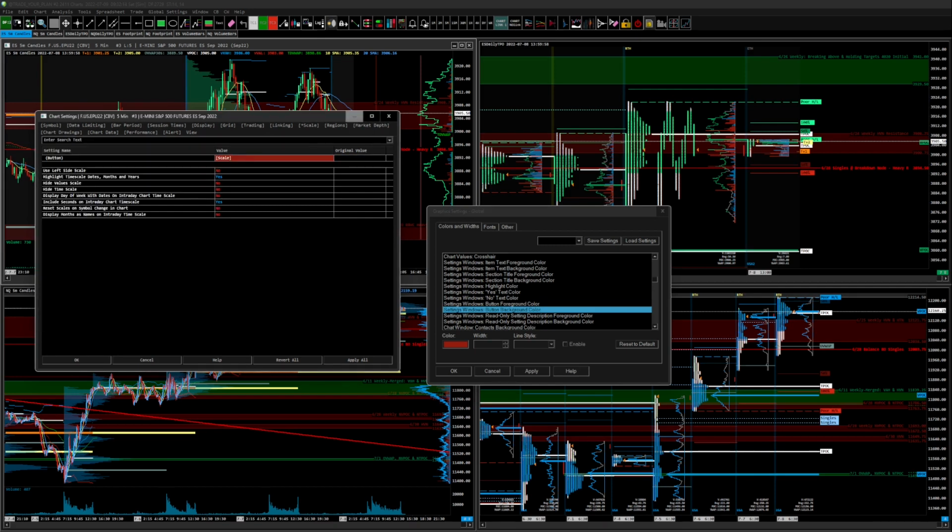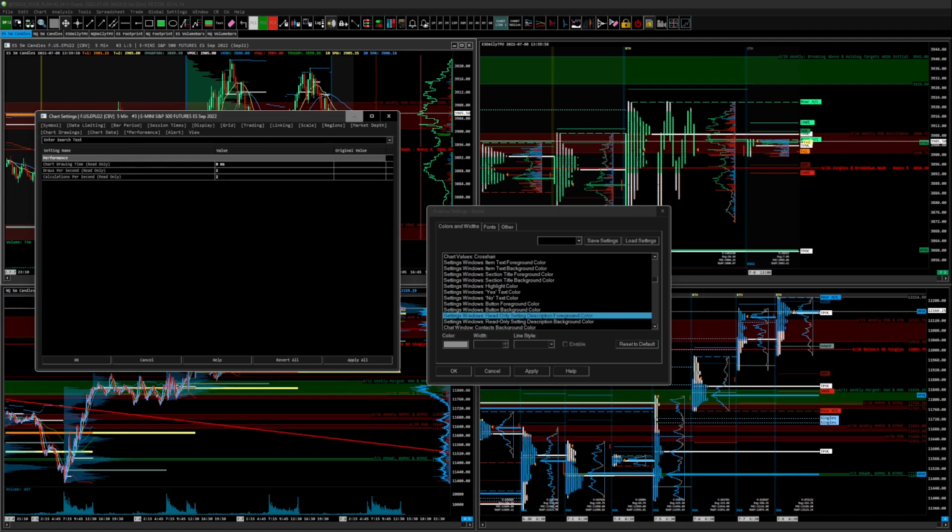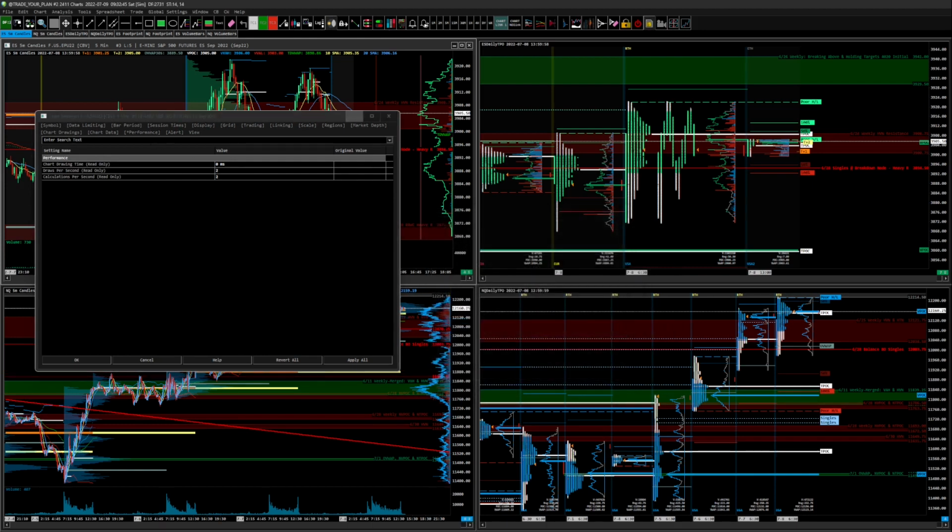Next, settings windows read only setting description foreground color. You have something like this performance tab that affects something that's read only, so make it a little darker. Settings windows read only background color, keep it black probably so that you get that contrast with the text. That's it. These are the only items that you want to basically make changes to. All right, click OK. We'll get out of here.